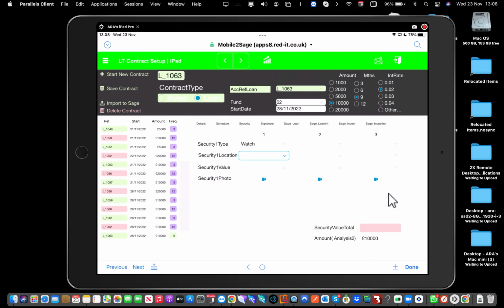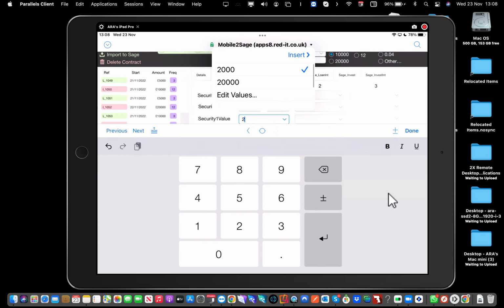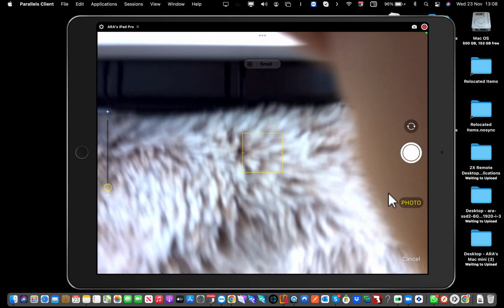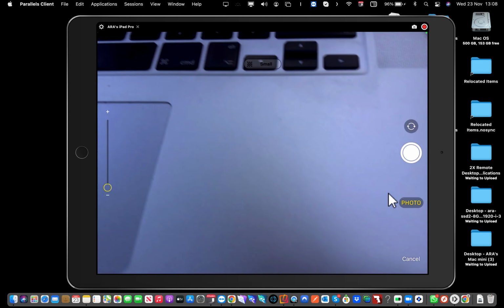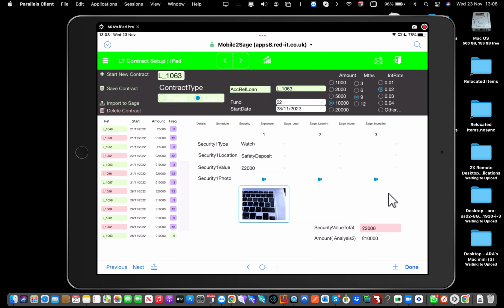I'm going to take a watch and stick it in the safety deposit box. It's worth, I don't know, £2,000 for argument's sake. And what I'm now going to do is take a picture of that. Because I've got my iPad, I can just go up here and take a picture of it for security purposes. So I've got details of that. But I can see at the bottom right that the security value is 2,000, but the actual loan's 10, so I need a bit more.